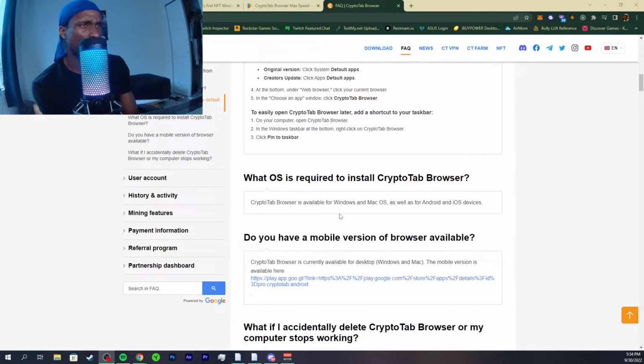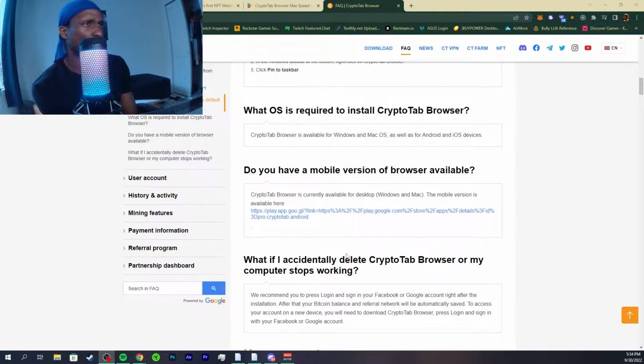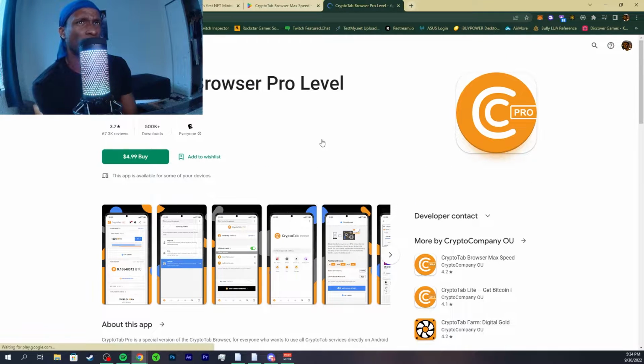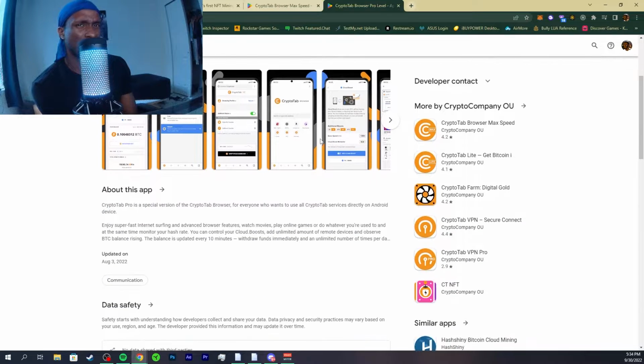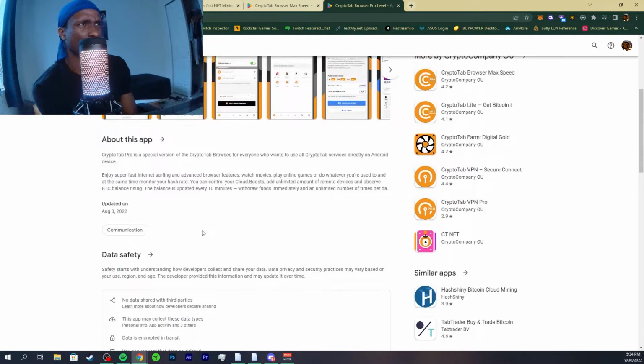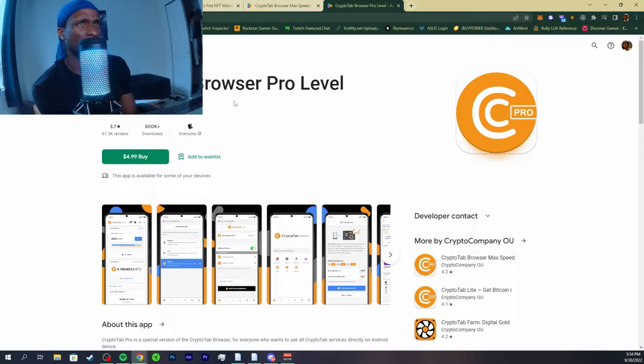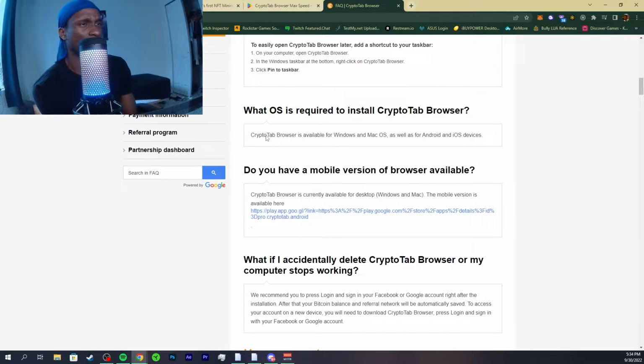Any operating system can have it: Windows, Mac, iOS and Android. Let's see the different types of mobile versions. All the details are down in here, and you can read it for yourselves. This is for the browser pro level. There's not much difference with the pro level; it just gives you more features. It's all really the same idea, the same look.